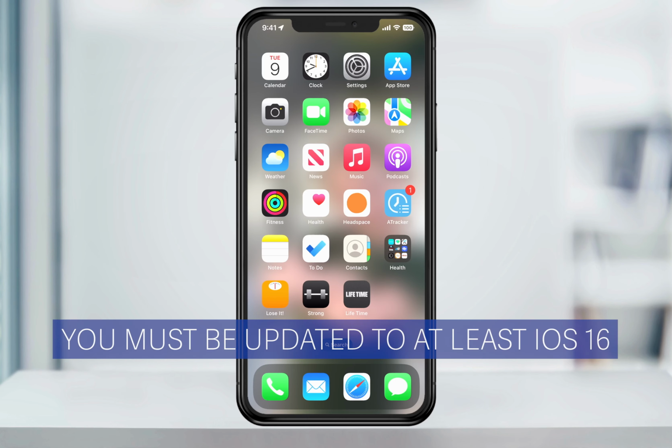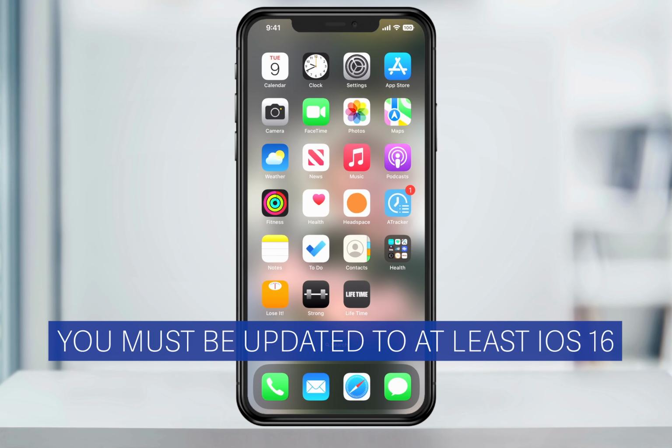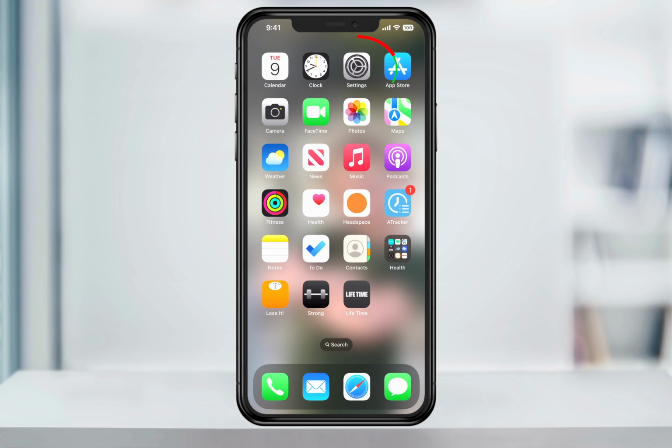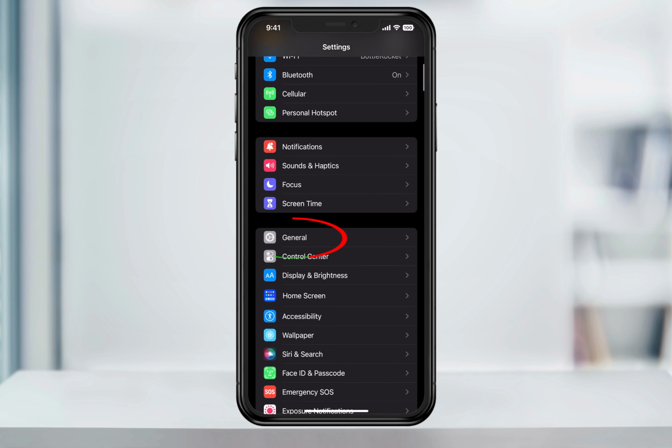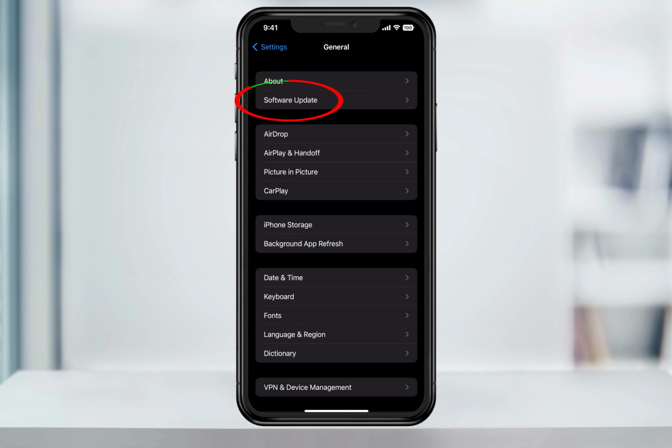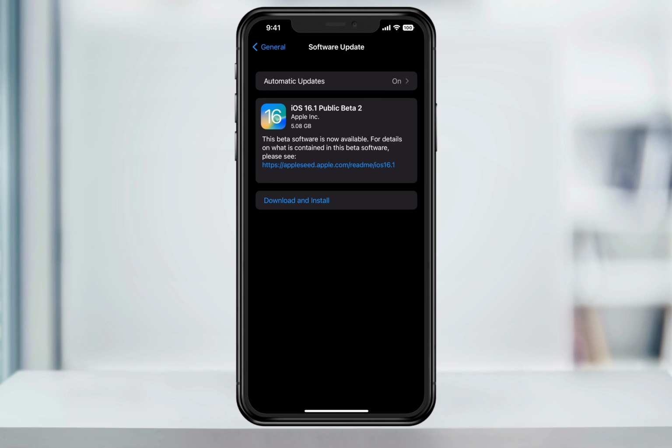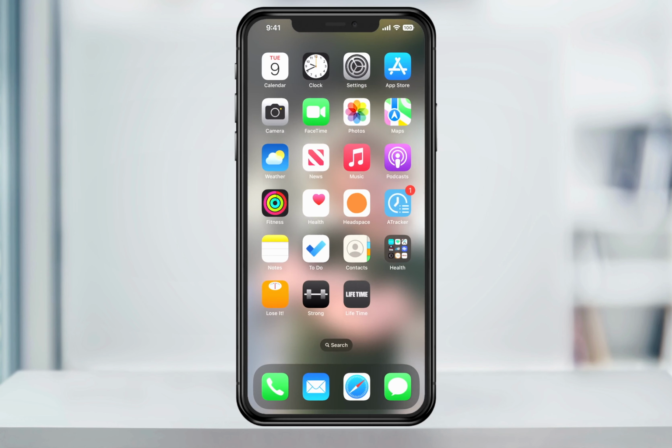Before we begin, you must be updated to the latest iOS version, iOS 16. To check your iOS version, just head into the Settings app. Inside of here, scroll down and tap General and then Software Update. If you haven't yet updated, you can go ahead and start the process here. Once you're on iOS 16, let's look at how to find and merge duplicate contacts.